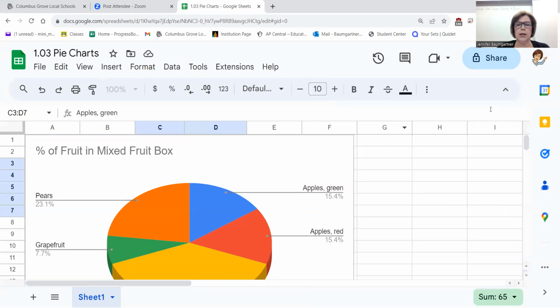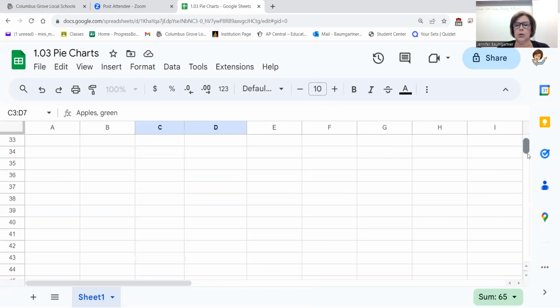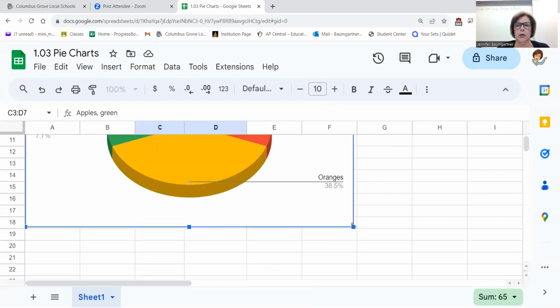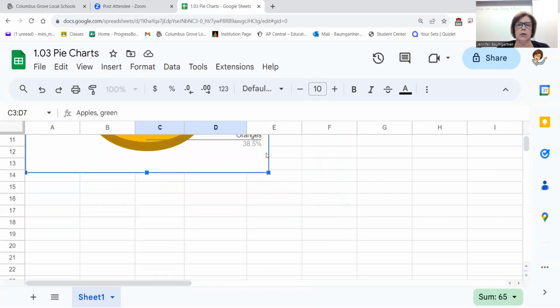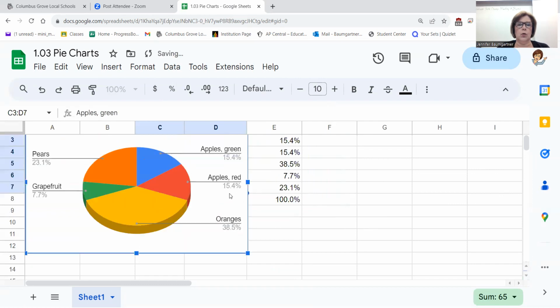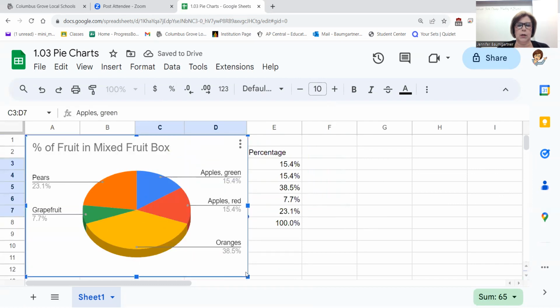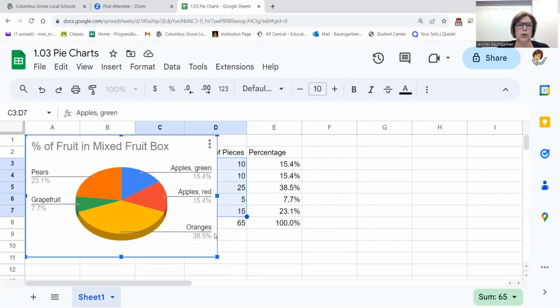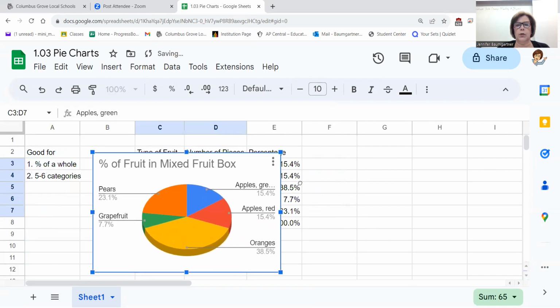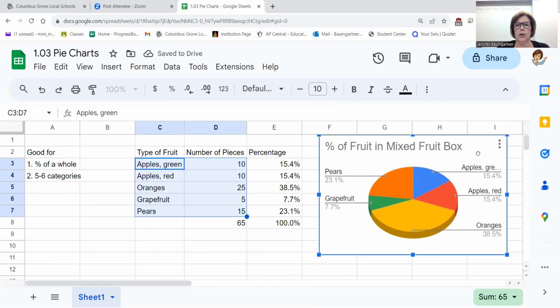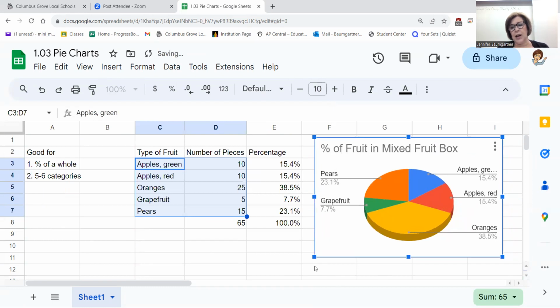All right, so that's going to give me what I want. And you can see here, I'm going to size this down a little bit. It's a little bit big. You just click the corner and drag to make that a little smaller. Let's bring this over here. I didn't actually have to calculate percentage. It did it for me.